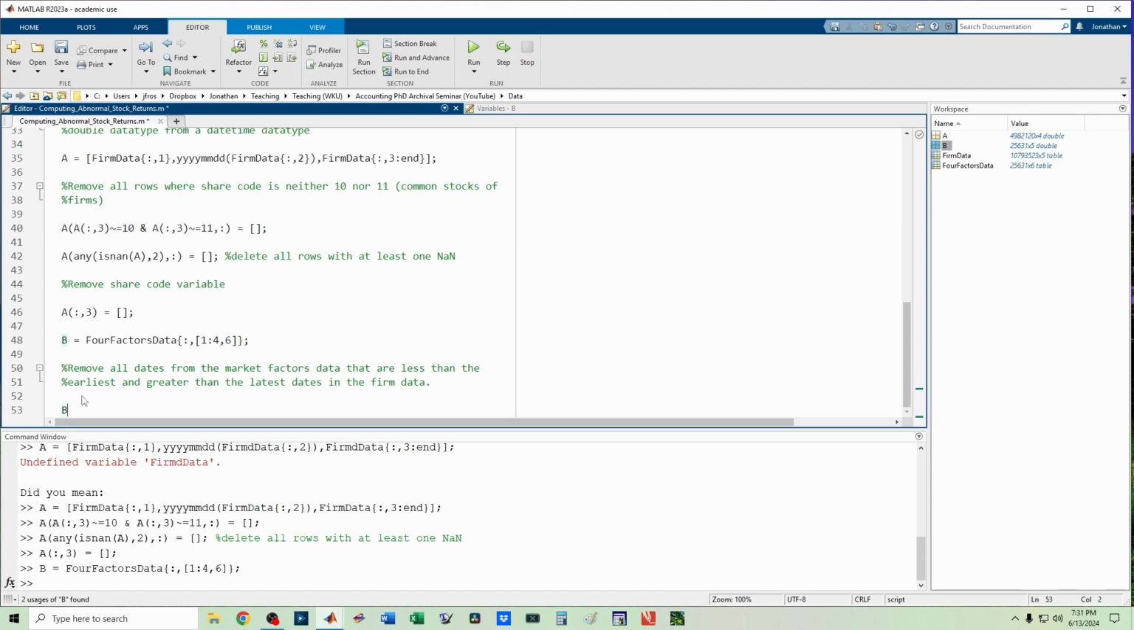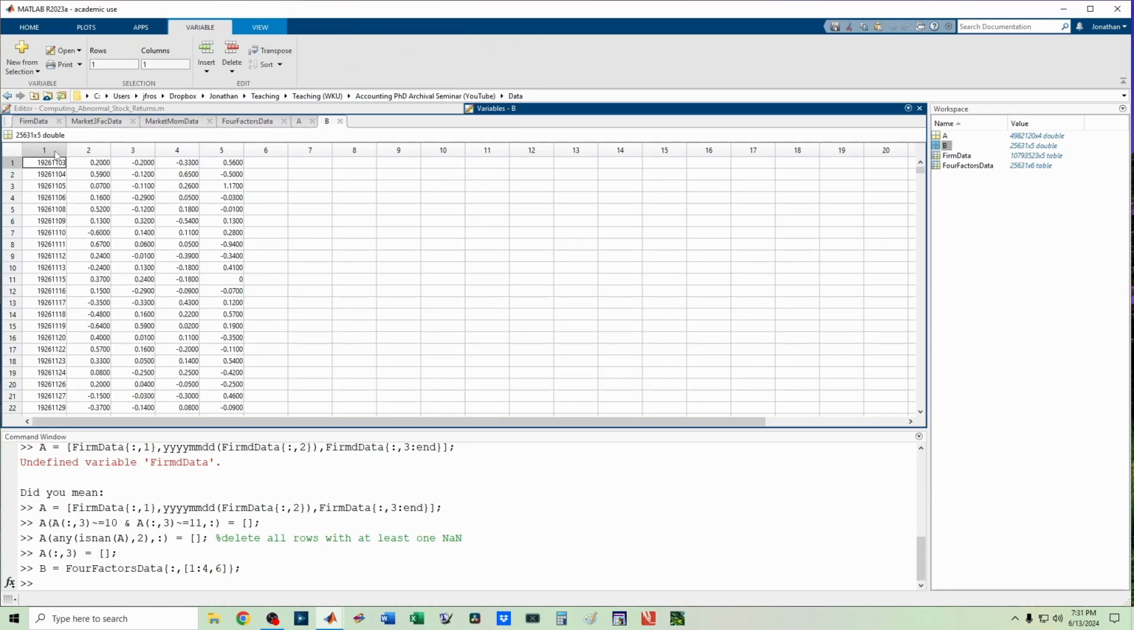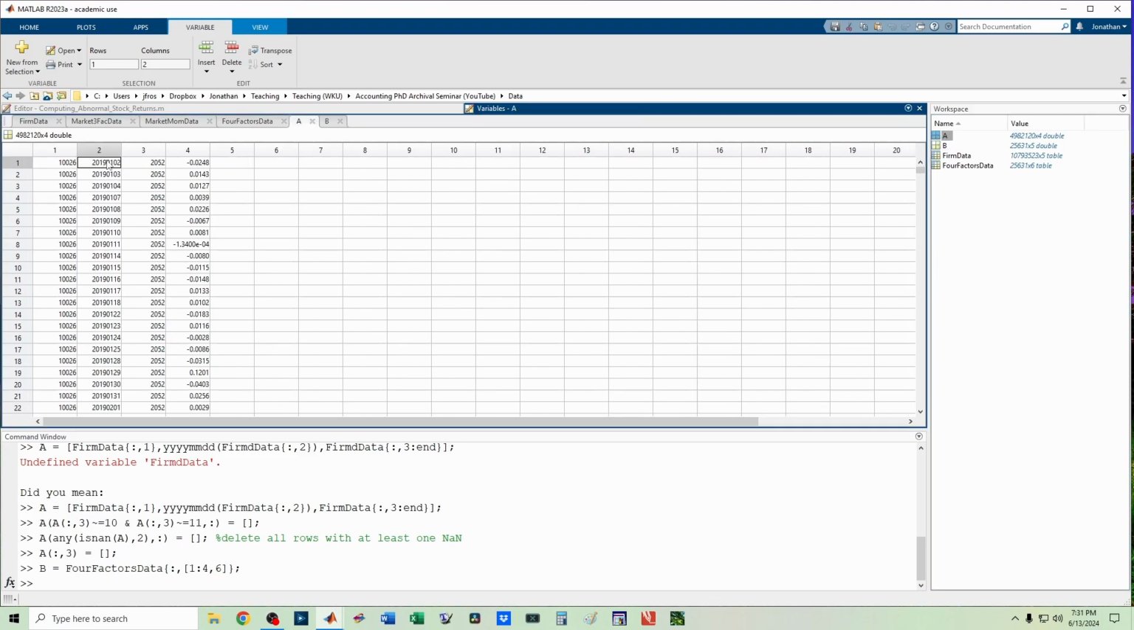And so all we have to do is say B. Which rows of B do we want to be eliminated? Well, we want to find those rows where in column 1 of B, which is the day column, it's less than the minimum of the day column in the firm level data, which is in matrix A. In other words, all rows of B where in this column a date is less than the minimum of the dates in this column. The minimum is this date right here.